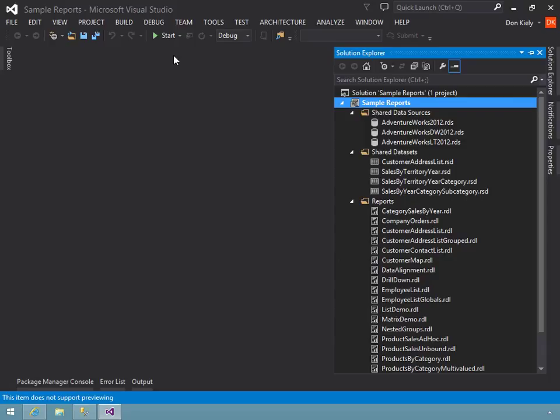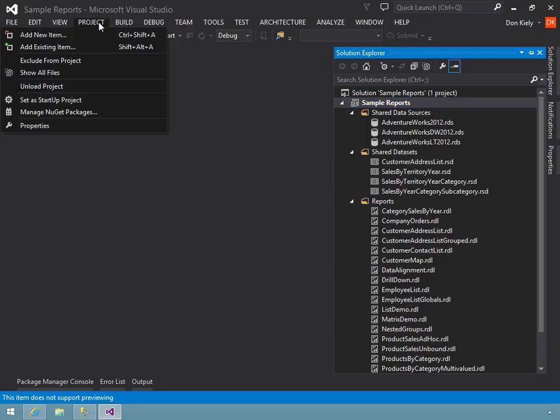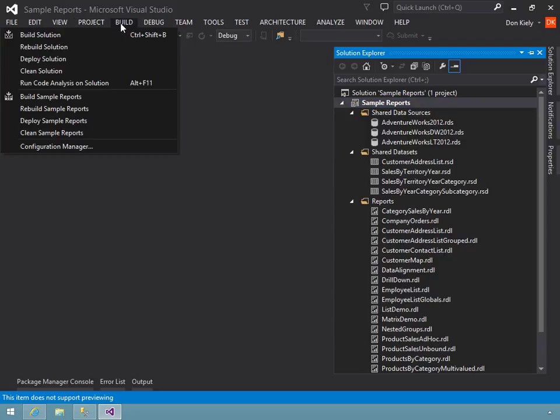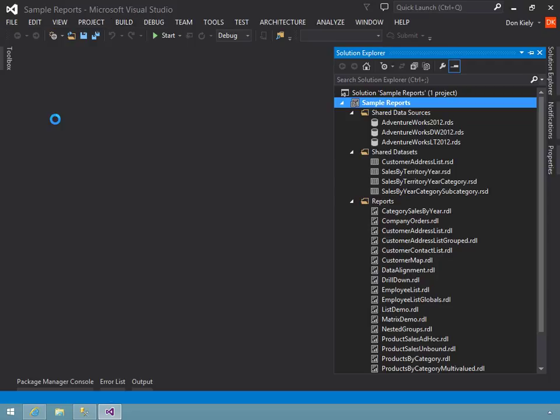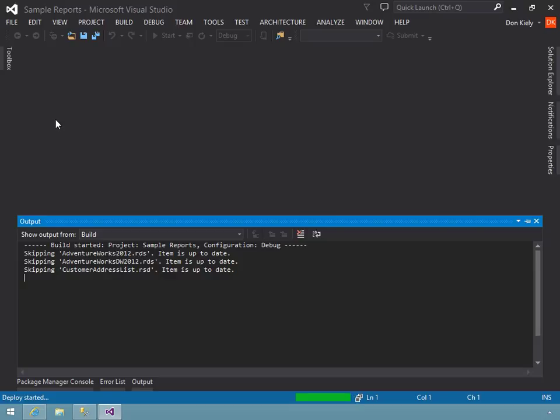Okay, so now we can deploy this project. And here's where we find out, actually on the build menu, here's where we find out if I remembered to load Visual Studio and run it as an administrator.